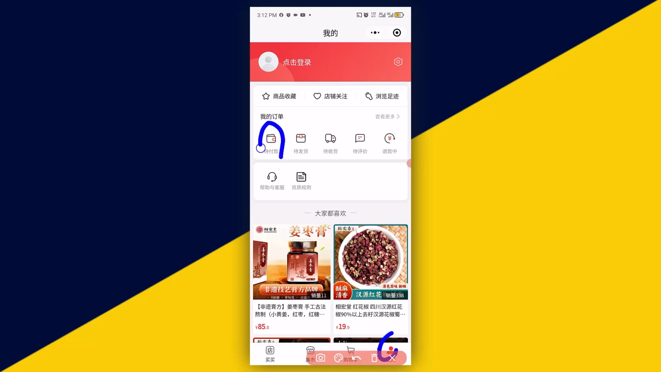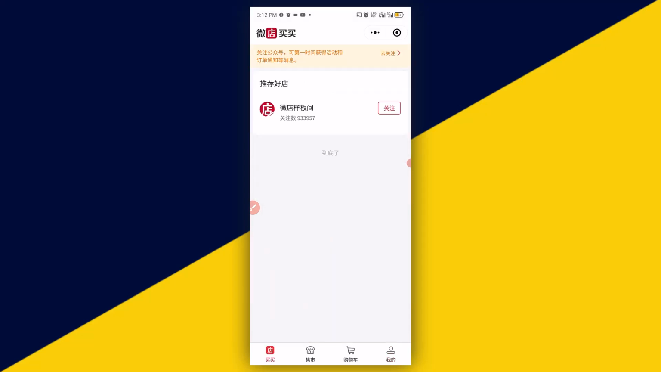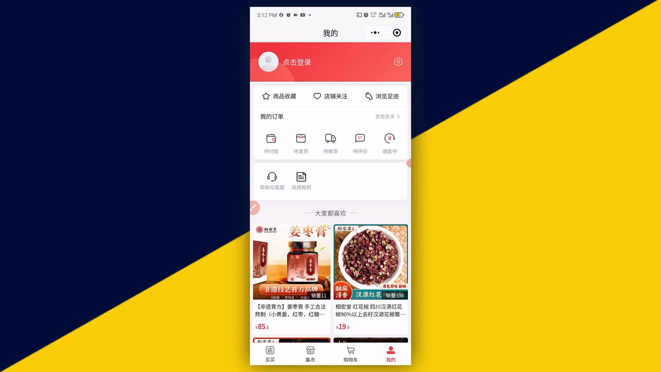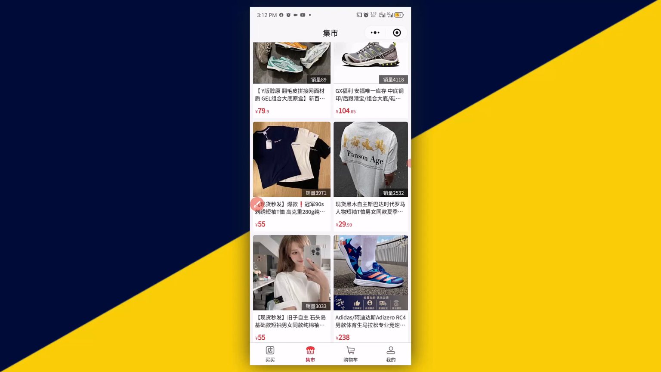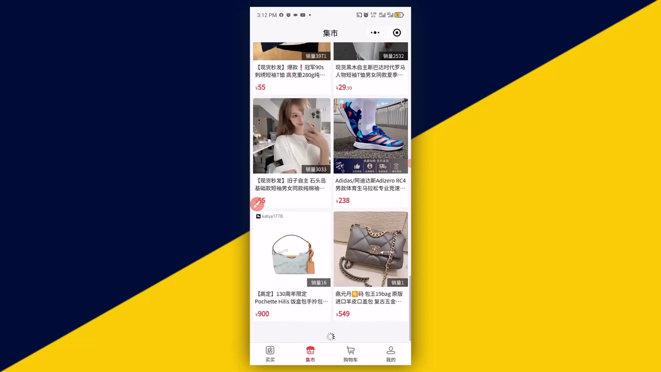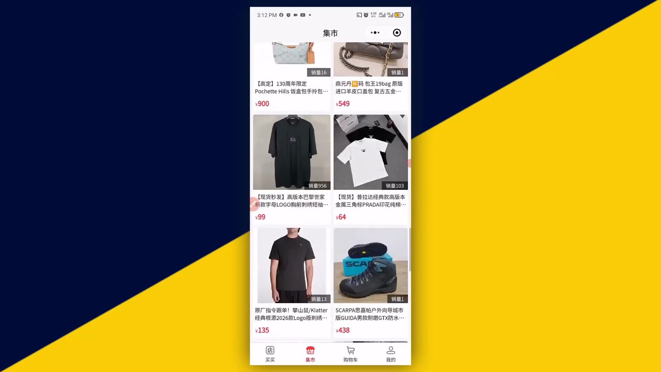Here you have the orders pending, the ones you paid for successfully, the ones in transit, then your feedback, your refund progress, and customer support, as the case may be. It's that simple. If you want to shop for any product, all you have to do is click on this home icon and simply click on here. This will allow you to source for any product of your choice from Weidian inside WeChat.